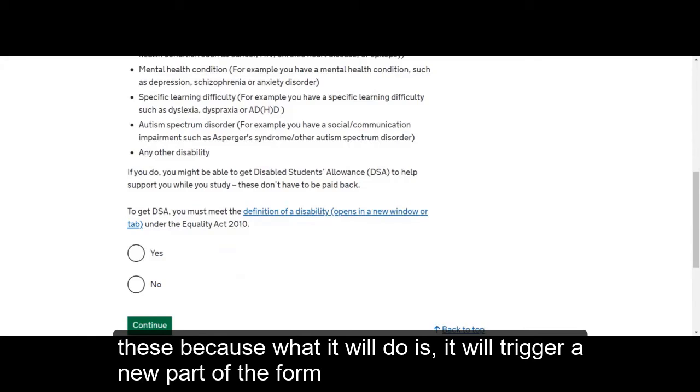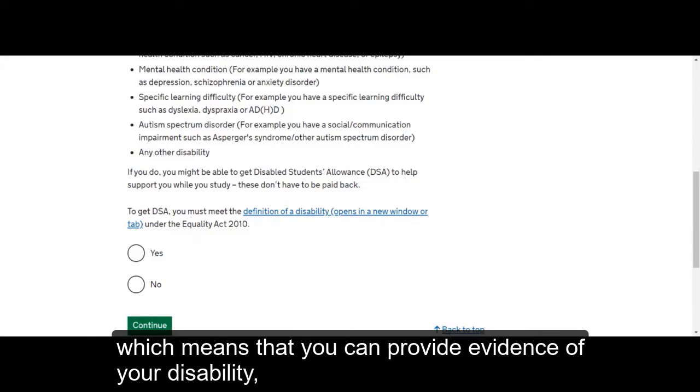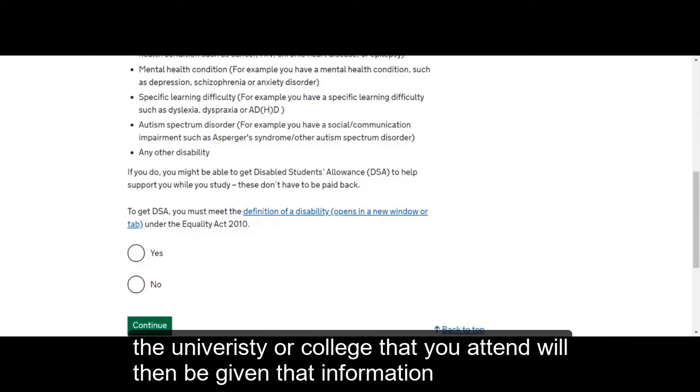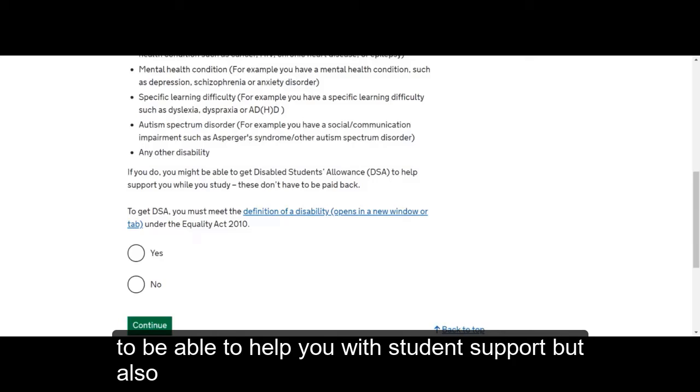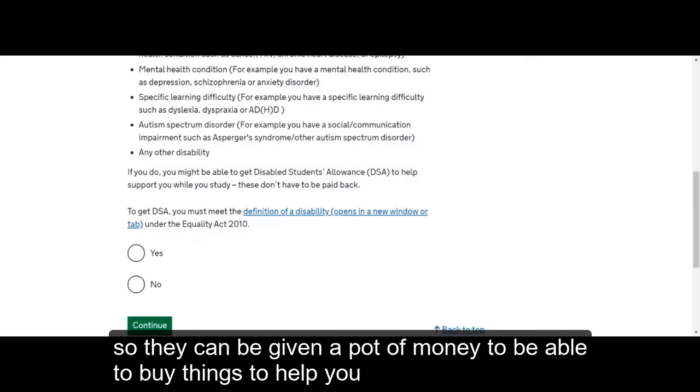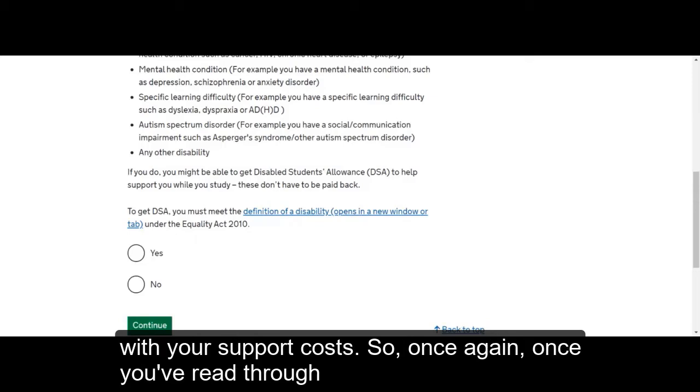it will trigger a new part of the form, which means that you can provide evidence of your disability. The university or college that you attend will then be given that information to be able to help you with student support, but also so they can be given a pot of money to be able to buy things to help you with your support costs.